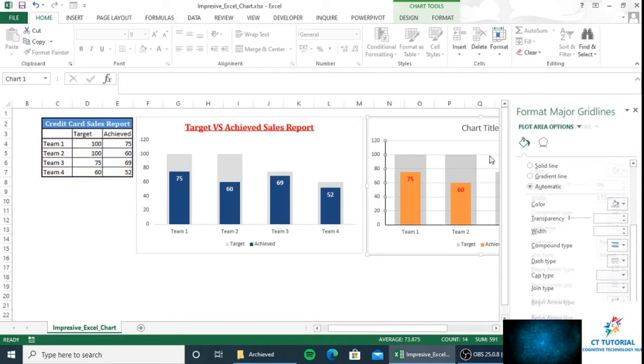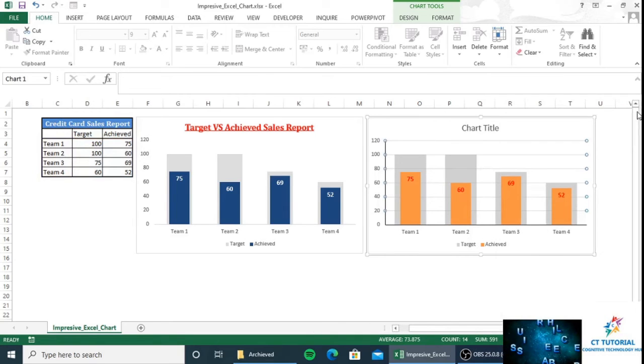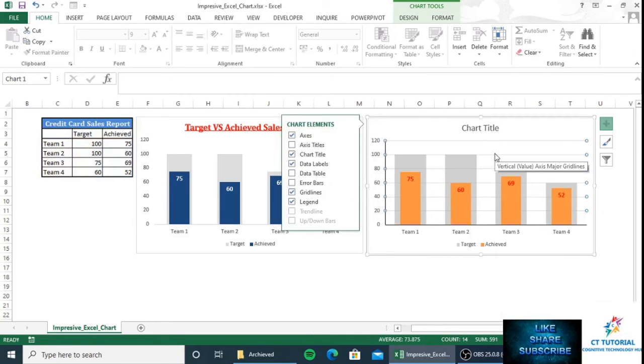Then we will select the grid lines and press the delete button. After pressing the delete button, it will remove the grid lines. The chart will look like this.